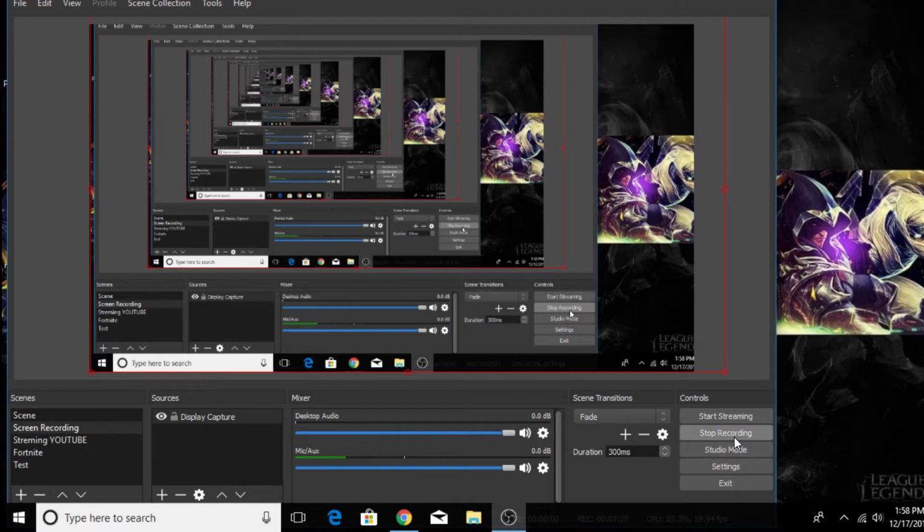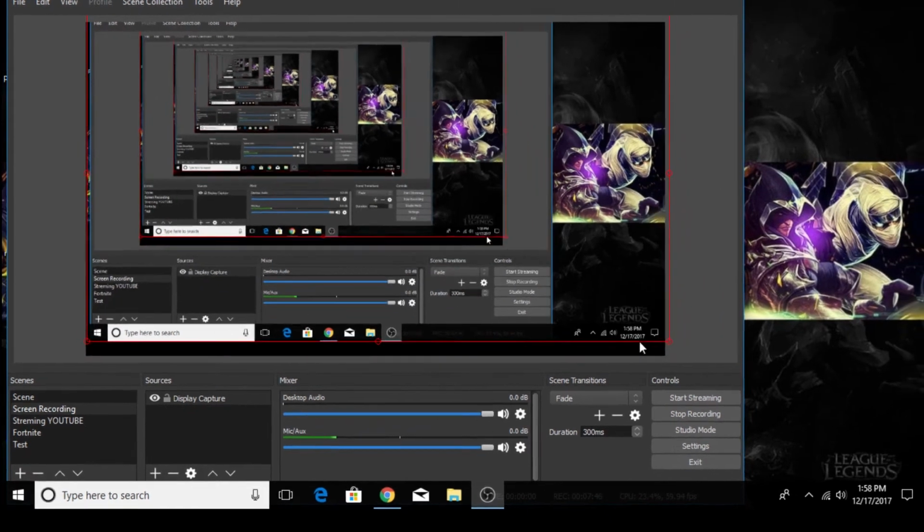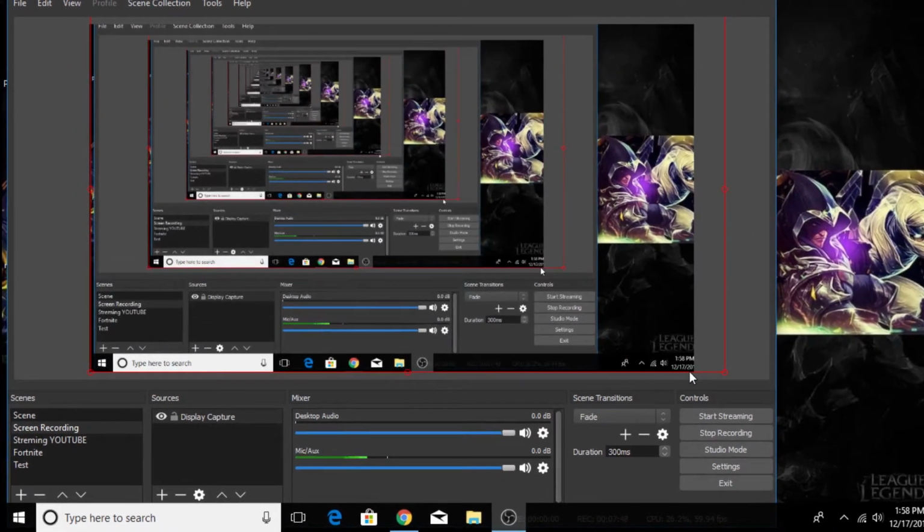So you just hit start recording right there, and it'll automatically show up on your video. It should get the whole screen. If not, then you have to change your 1080p to something like that. But if it's not, you can just take this and scroll it in and out, just like that. Okay.